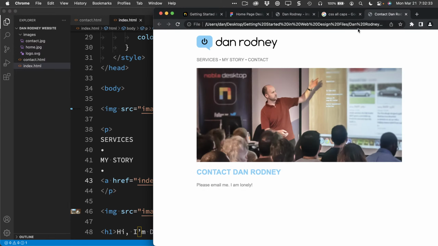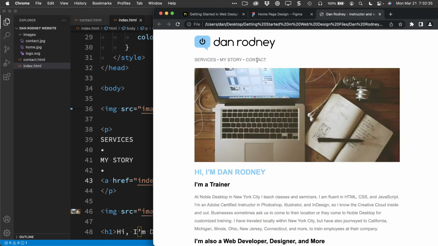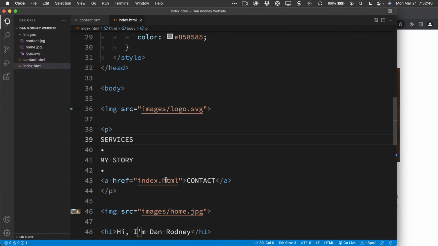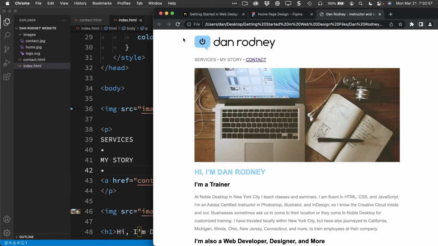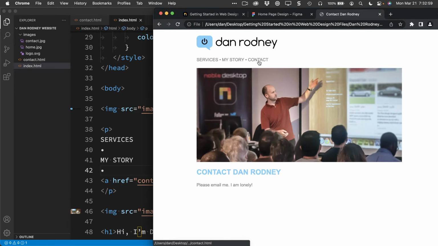I'm going to save that. And let's go back to our homepage here, hit refresh. Oh, look at that. It's now colored and got an underline. I can click it. And, oh, silly. I linked to the wrong page. I'm on the index and I have to link to the contact page. Sorry, wrong link there. There we go. Now I click it, I go over there.